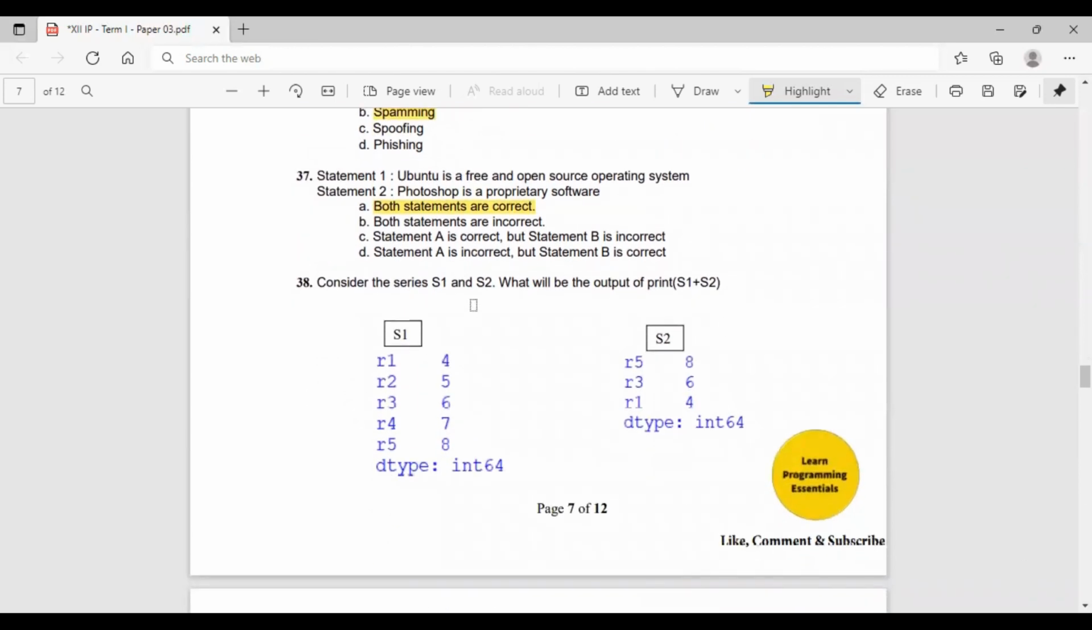Consider the series S1 and S2. What will be the output for print S1 plus S2? Here two series are there. So when we want to do the arithmetical operation, first it will align based on the matching indexes. After that only arithmetical operations will be performed. If no matching indexes are found, what will it do? It will return the NaN value.